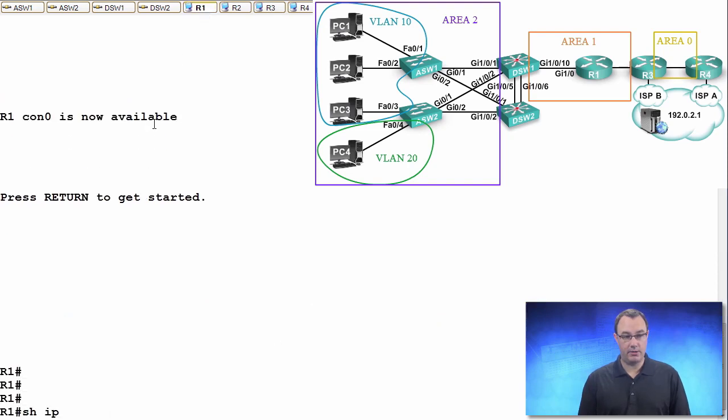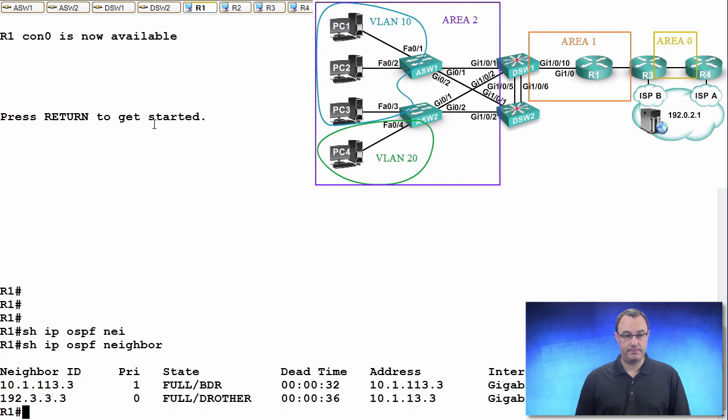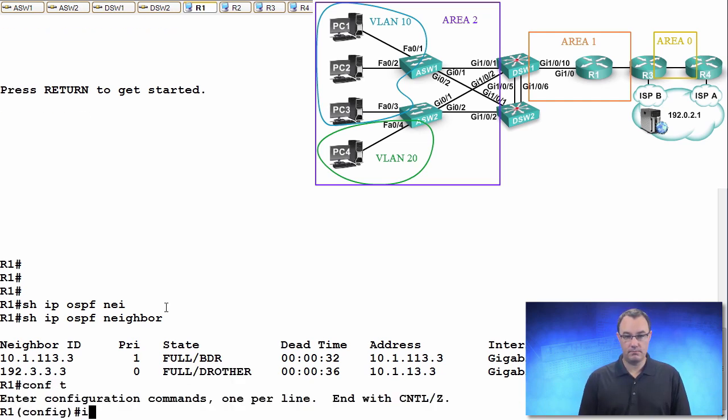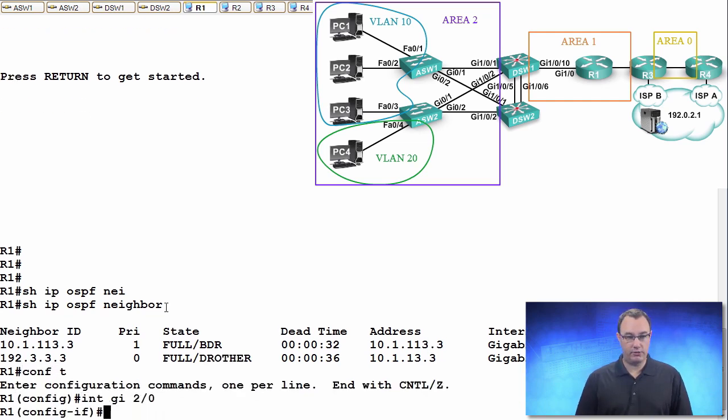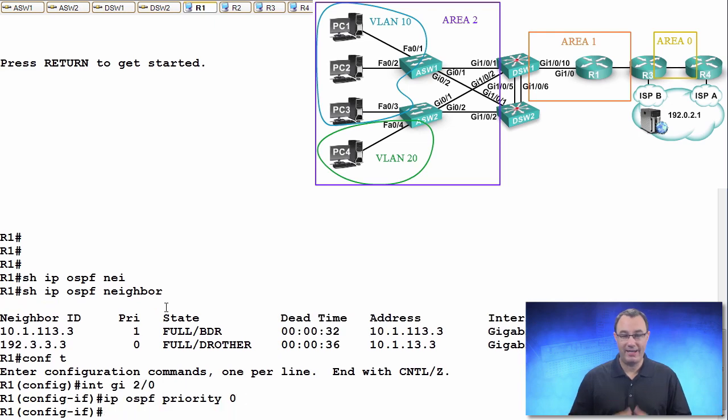Do a show IP OSPF neighbor. And you can see that that change is now reflected in the neighborship, and it says that it's a DR other. It's not a BDR. So we're the DR. And we'll go to gig 2, do that command, and let's watch the neighborship drop.